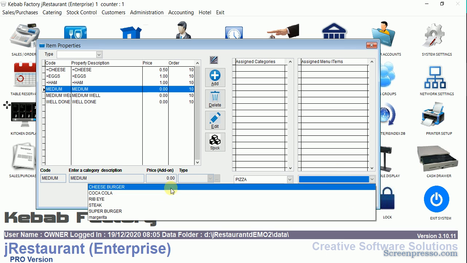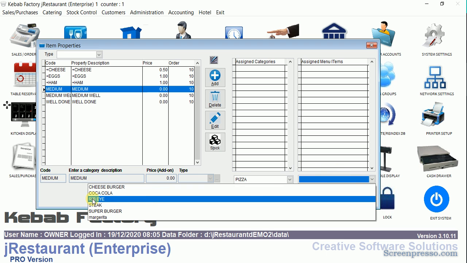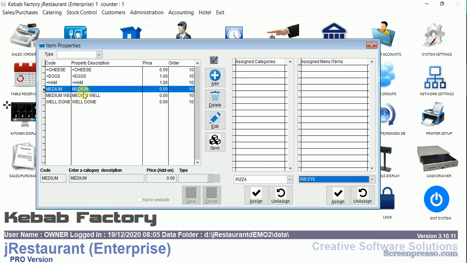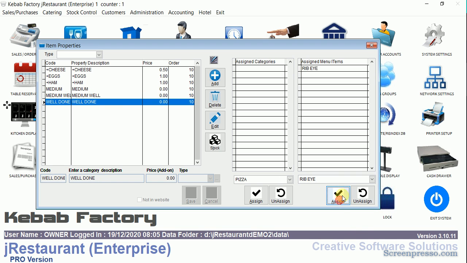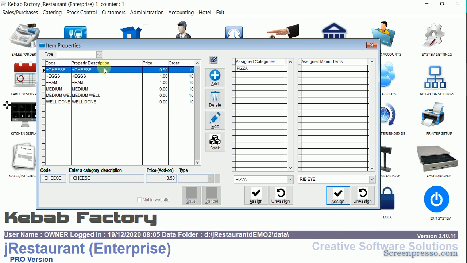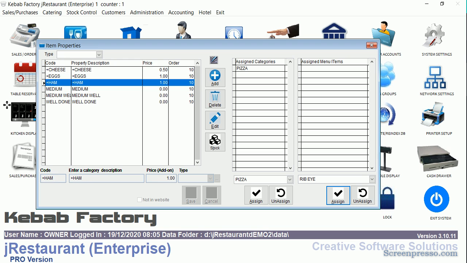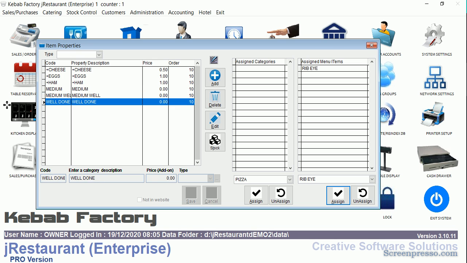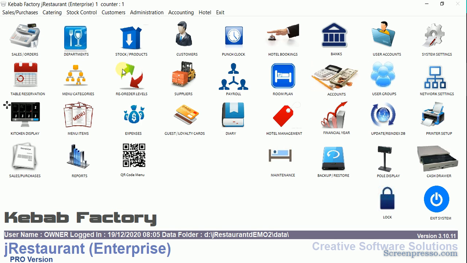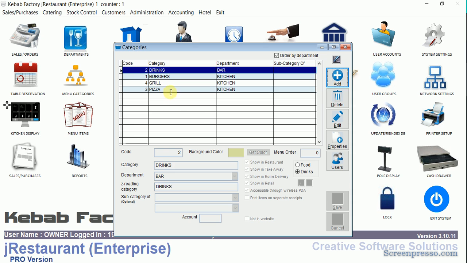Now you can assign it, for example, to a specific item. Let's do it like that. So for example, medium well done will be visible only when the waiter presses ribeye. So I'm going to assign it to an item this time, not to a category. Okay, so if we scroll down, you see these 3 are assigned to pizza, these 3 are assigned to an item, ribeye. I could have done the same thing from here.